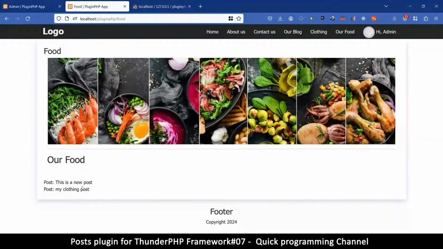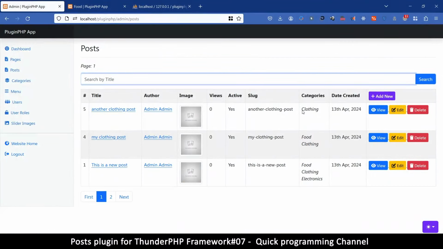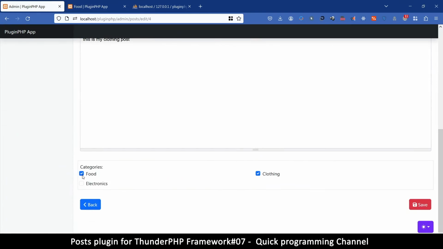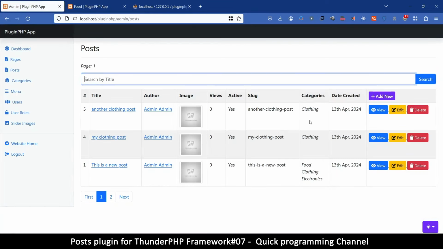So food, this is a new post. This is my... Now let's confirm this. This is on the food thingy. So let's look at which posts are in the food category. There are 2 of them. Okay. So there's a clothing post. So let me just edit this. This is a clothing post. Let's remove it from the food category. Okay. That's clothing. This is a new post.